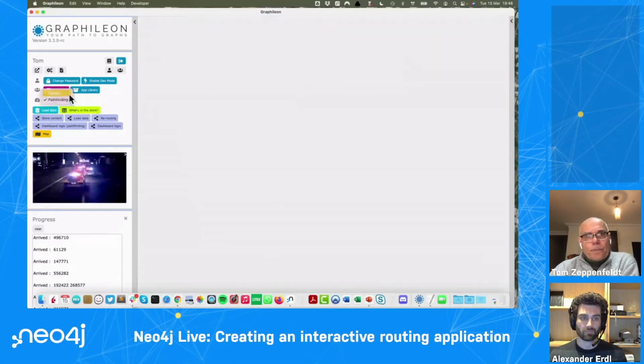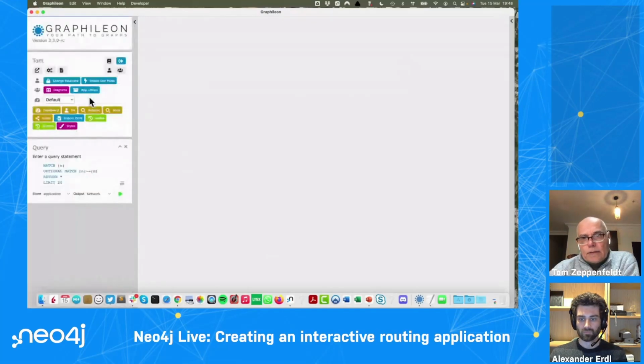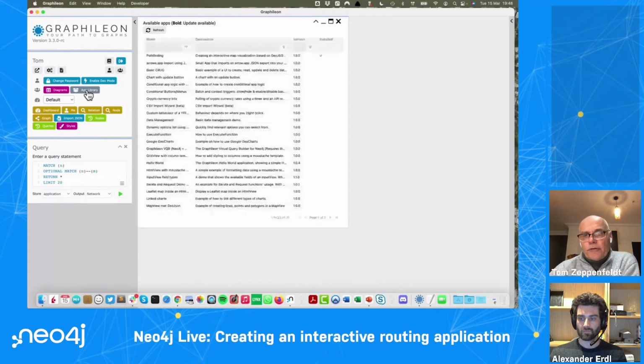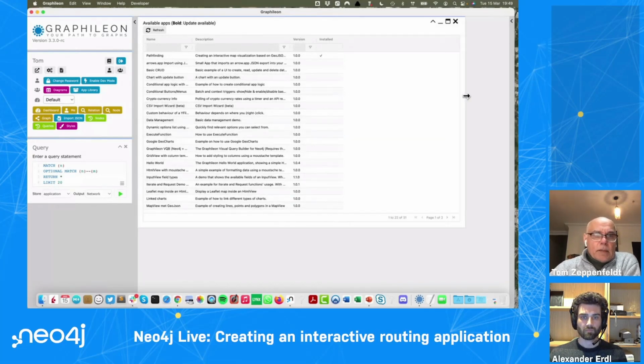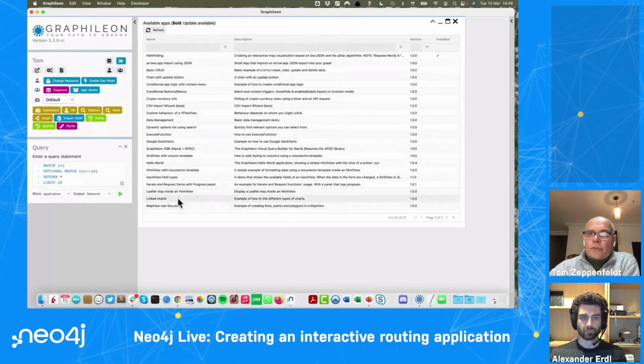Okay, I now go to my default dashboard. When you install Graphileon, you will see a button called App Library, and that has a number of items. This pathfinding you will not find, but we will make a new version tomorrow or the day after. But here you have a number of demo applications that you can easily install. It goes from hello world, which is quite simple, to a chart with an update button.